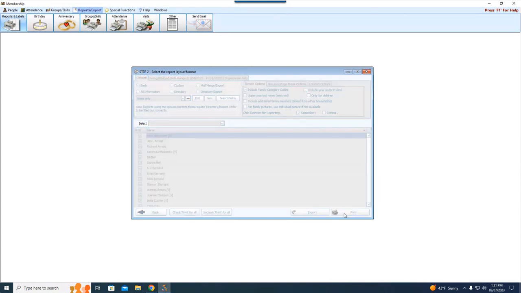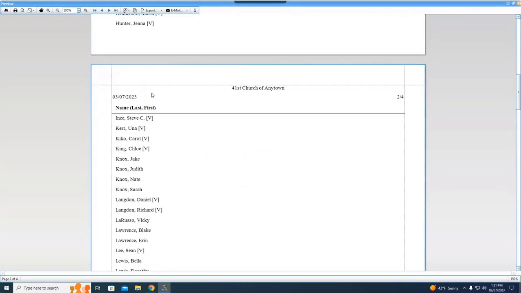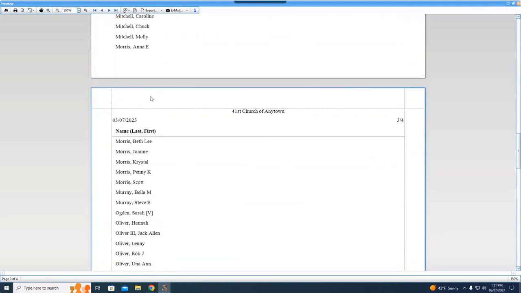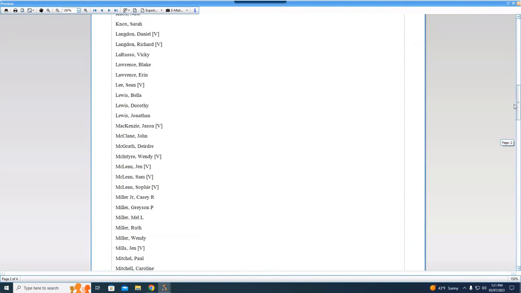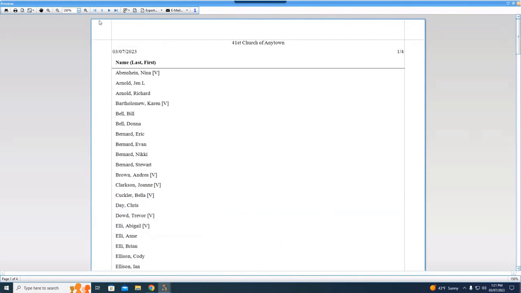Okay, so now if I print this name only report, you're going to see it gives me just names, but it's just giving me one column and it's wasting a bunch of paper. So let's say we want to actually take this up to 3 columns. Let me show you where you can do that. I'm going to close the preview.